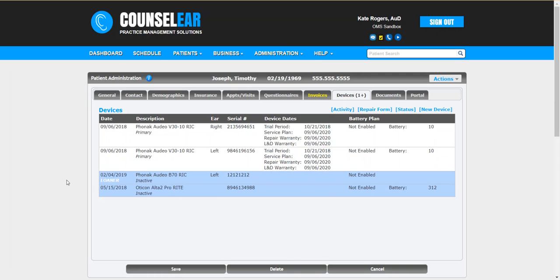So if, let's say, a year down the road, the patient comes back and needs a loaner again, they can say, hey, that last one I really liked, is it possible I get that loaner again? Sure, let me take a look. And you can find out what that device was, reprogram it for the patient, fit them, and then you'd add it again as a loaner.